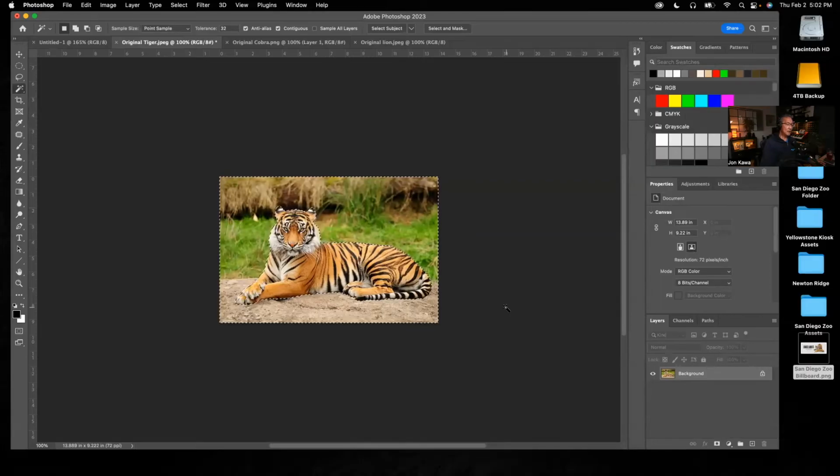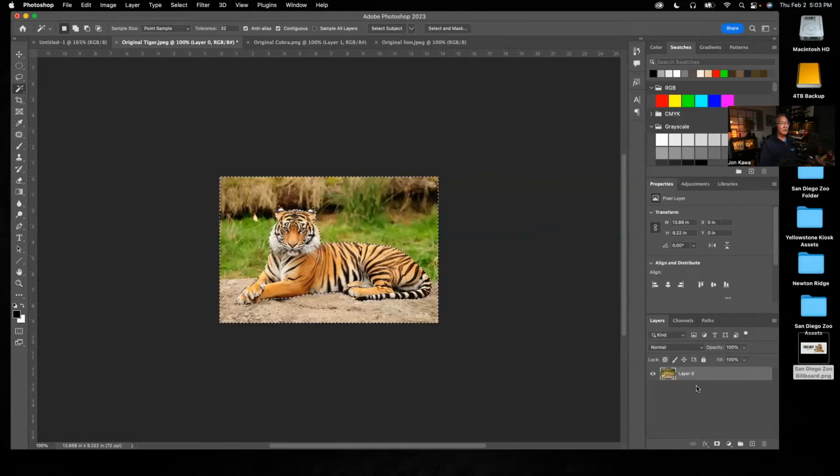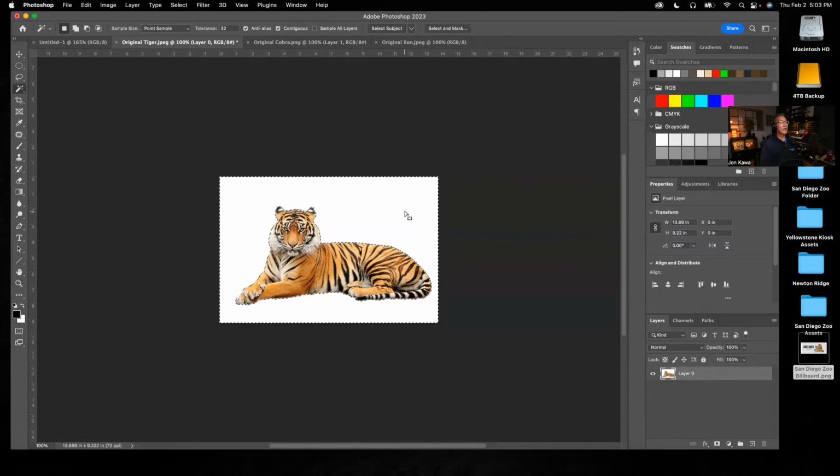Now when I hit my delete key on my keyboard, first of all, I have to turn this into a fully editable layer. Right now it's partially editable because it's got a lock here. So I'll just double click on this, click OK, turn it into an actual layer. I can name this layer Tiger if I wanted, but I'm just going to delete the background. So I'll hit delete on my main keyboard, and now the background is deleted.